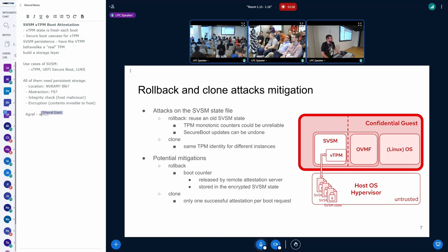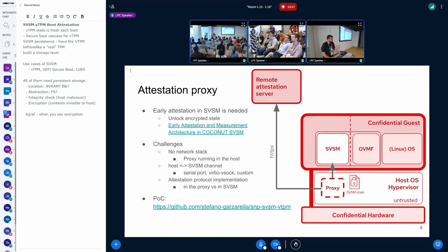So essentially, we will do an attestation. To whom? To receive the... You're putting a network stack into SVSM? No, we will use a proxy. What proxy? This is a slide.